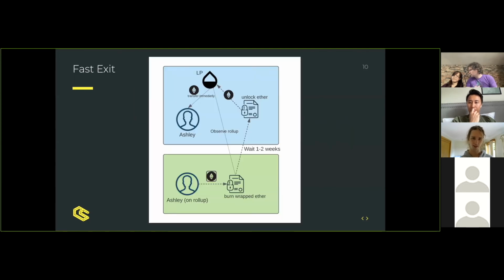Before we go on, yeah, that's super cool. It actually means that this problem that a lot of people tout with optimistic rollups, this difficult exit period, is actually not that big an issue at all. It just requires these actors called liquidity providers to exist, and if it's worthwhile to do so, if they can get sufficient fees, I imagine they will exist.